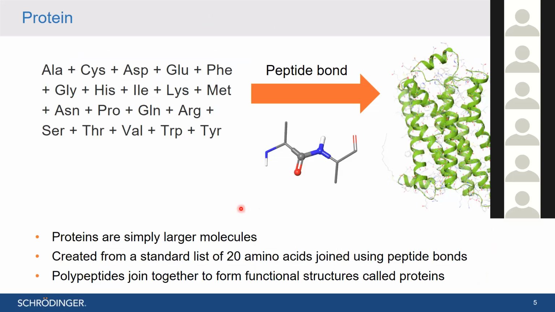Now let's start with the basics. Basics of protein means what protein is made up of. Basically, protein is made up of 20 amino acid residues. There are many such residues, for example alanine, cysteine, aspartic acid, glutamic acid, and many more. There are 20 naturally occurring amino acid residues from which protein is made.